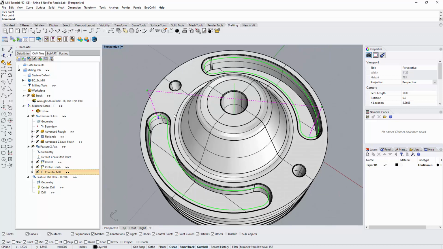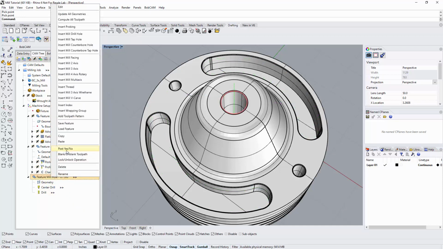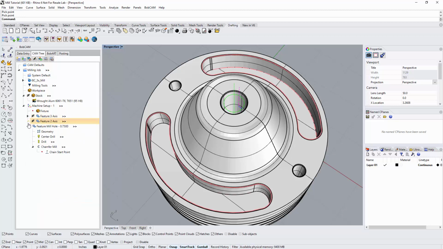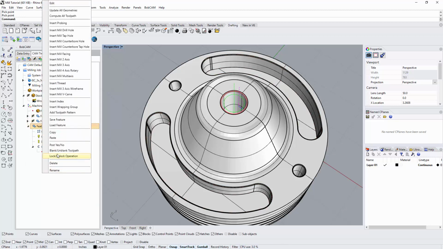So then I can take this chamfer mill feature that I made and copy it right here. And then I could right click on my feature mill hole and just say paste. Now with that, if I right click on the chamfer mill and I just say compute toolpath, we'll see it calculates and computes it right there. So there is our chamfer for the 3/4 inch hole. And then finally, we'll blank out this last toolpath here.